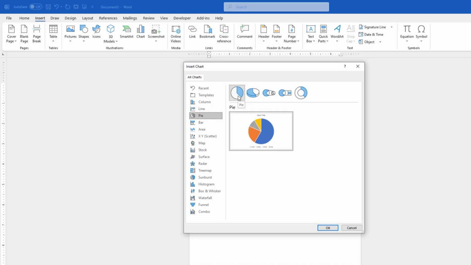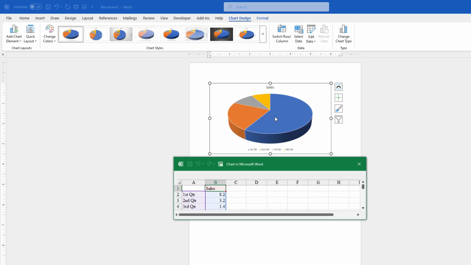I can select the pie chart, the 3D pie chart, pie of pie. Let us select this option, 3D pie, and click on OK. And here you will see our demo pie chart has been inserted.